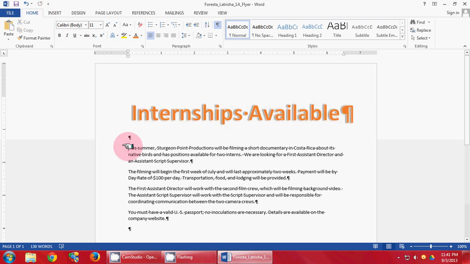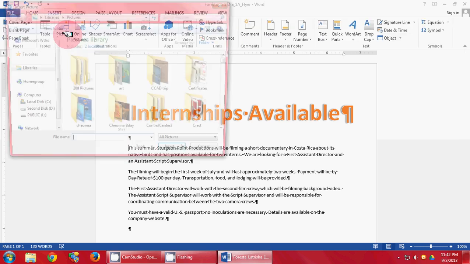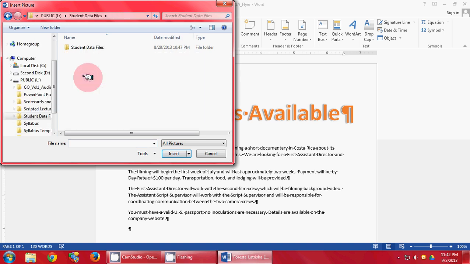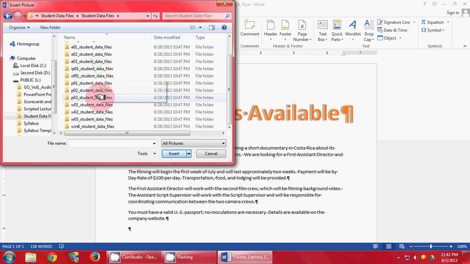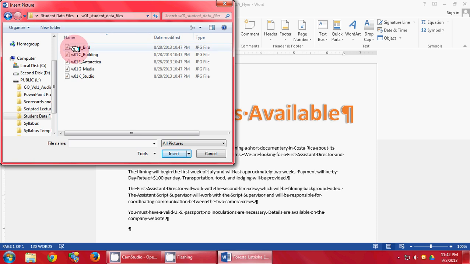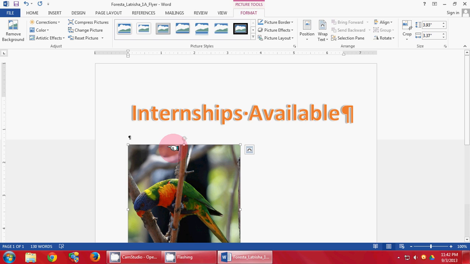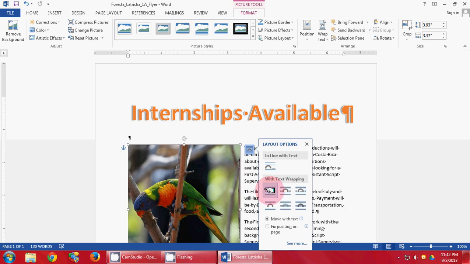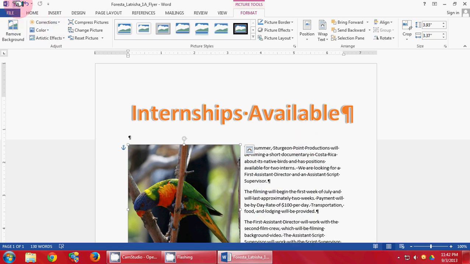We're going to come to the beginning of this summer. We're going to come up to insert, pictures, navigate to your student data files. Then we'll put in W01A bird and click insert. We're going to click the layout options. The first one, we're going to select a square. Now I close this and we're going to save.